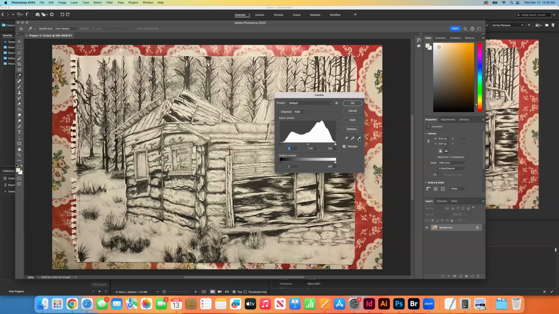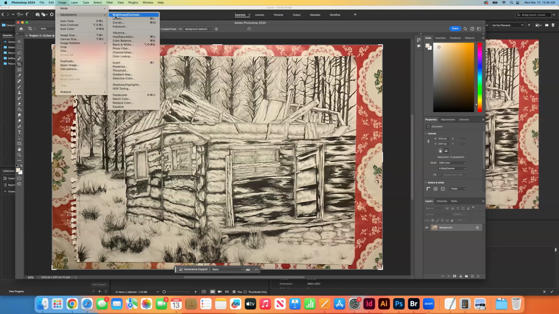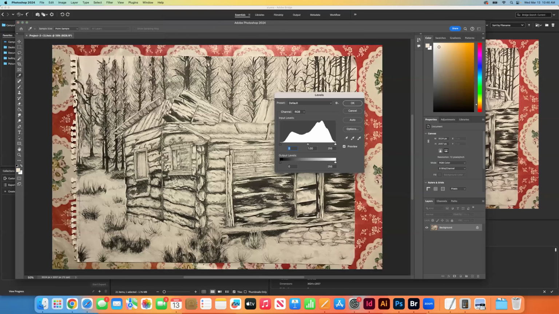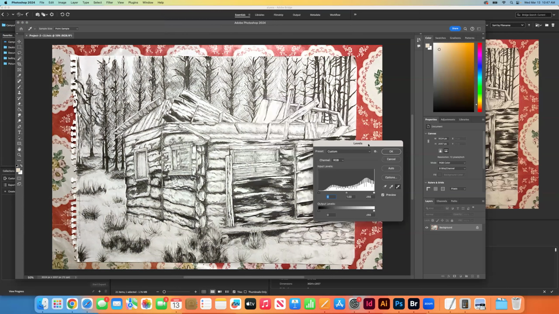Okay. So anyway, just to remind you guys, I'm going to back up again: Image, Adjustments, Levels. This dialog box pops up, and then you can set your white point with this tool right there. And I'm going to set my white balance point right here. And you can see, look at the way that brightened up beautifully. It's really, really nice.